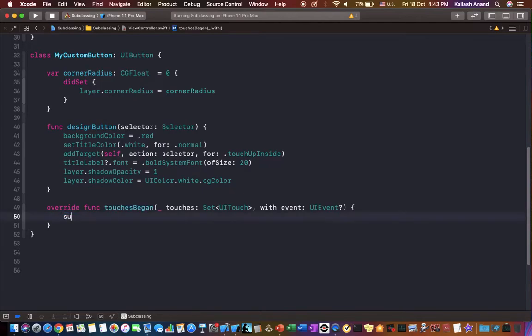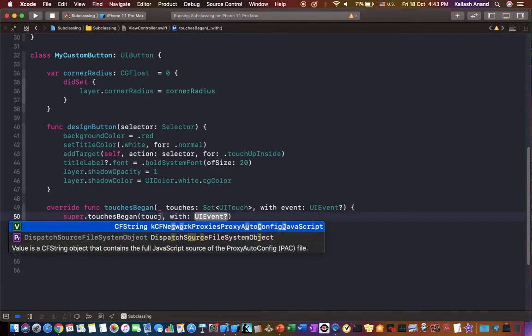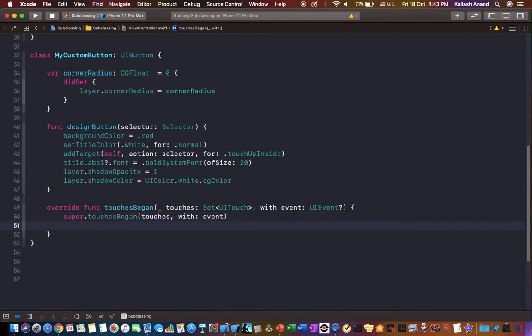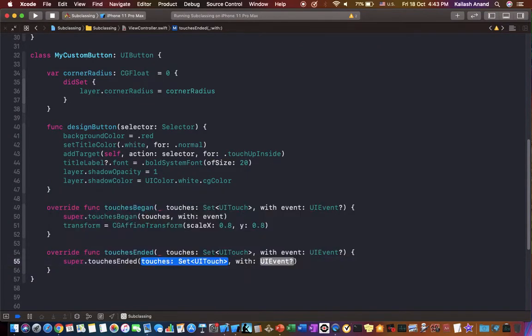began, and we can just say super dot touchesBegan, and the touch is going to be our touches, and the event is our event. And then we're going to say button dot transform. Transform is equal to CGAffineTransform with a scale x and y of 0.8 and 0.8, and we're also going to use the touchesEnded with super dot touchesEnded with our touches and our event.